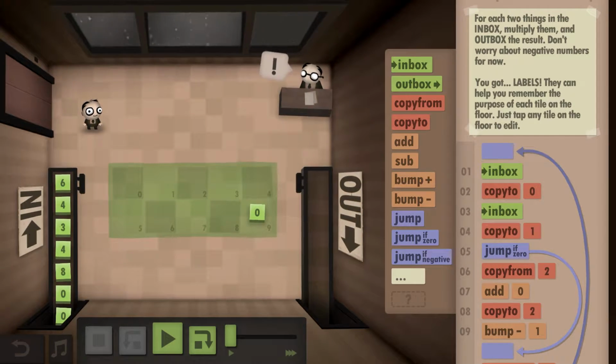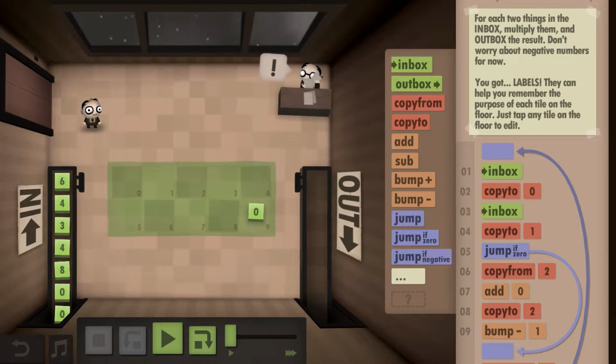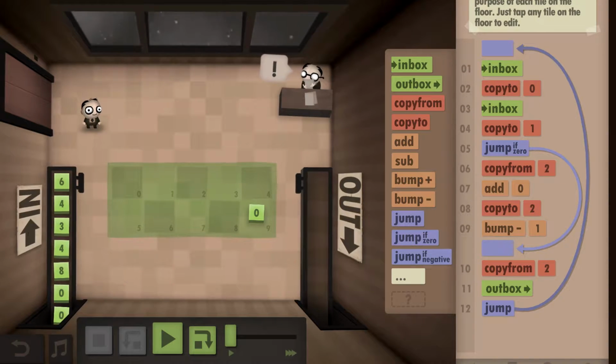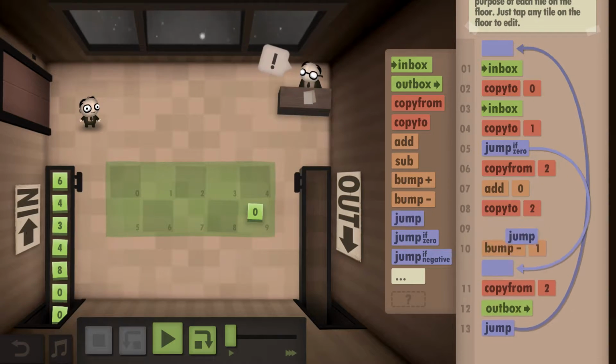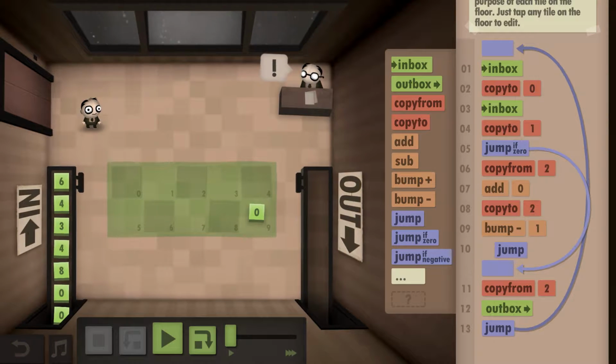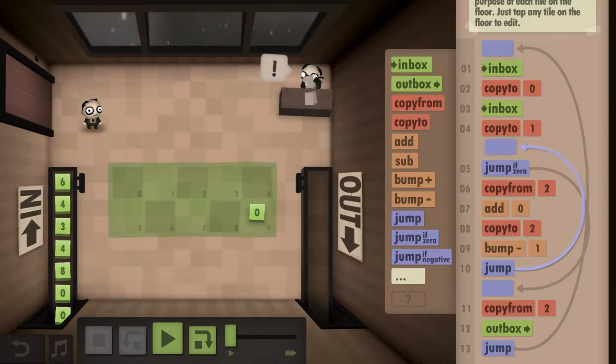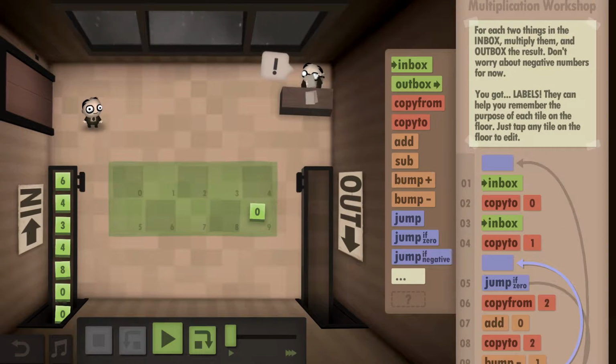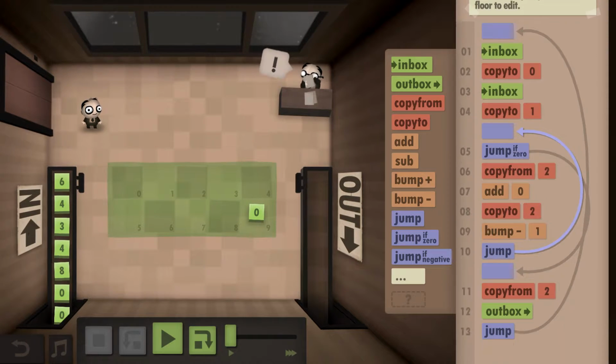Wait, do we want to bump down that one or that one? No, that's the one we're adding. We were using this one slot as a counter. Wait, are we? I think so. And then we are jumping back to here, I think. I feel like I'm missing something.